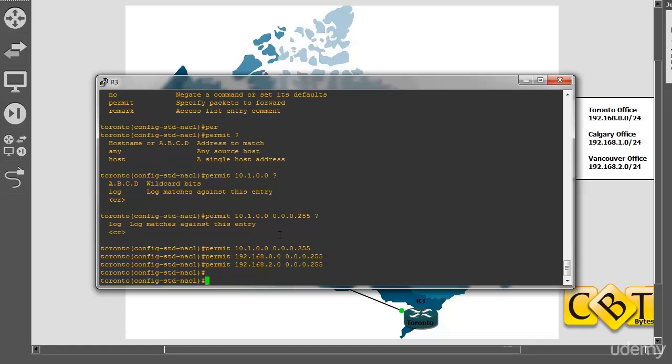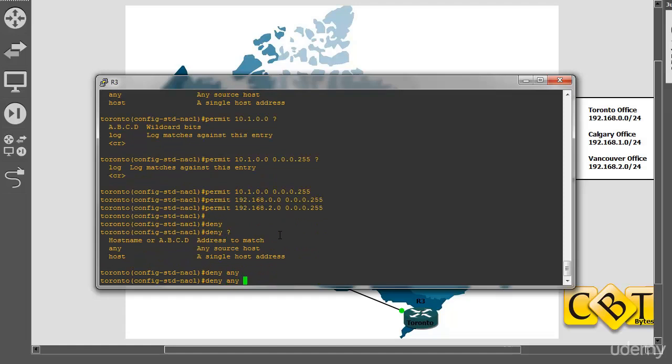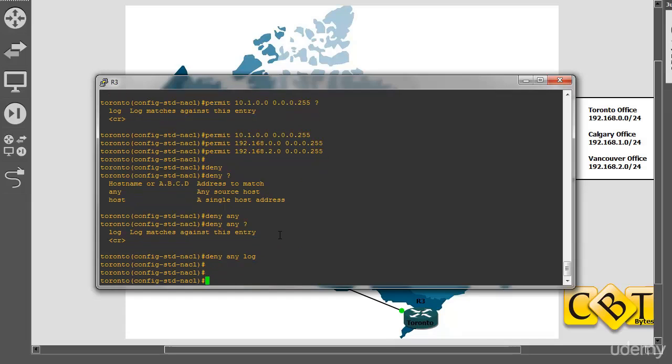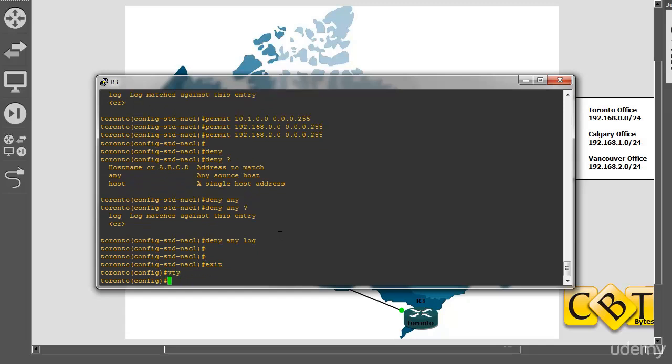Now explicitly on the end of each access list there is a deny statement which will deny all traffic. Just know that it's there by default, but it's nice to add it, I think. So deny any source, and you could log that actually. Probably a good thing to do. So access list 10 has been created now. Now we need to go into the VTY lines.